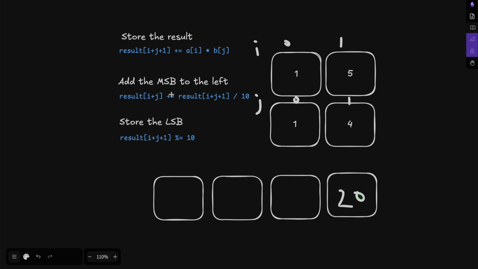Now the next thing we do is move the MSB to the left. For that, we use division. So 20 divided by 10 would be 2. We move it to the left, that is 2 here. And then the next step is to only store the LSB, that is 0 here. So this is what we get for our first iteration.